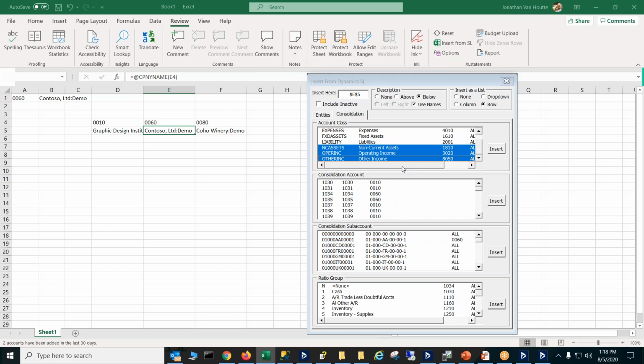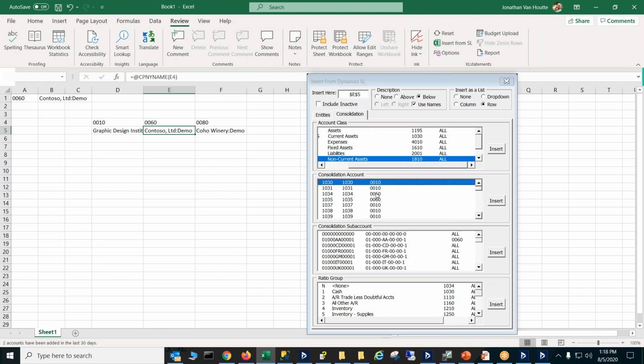And one nice thing here is that other column that we give you here. If you've only got it in one company or another company, this is telling you, oh, that consolidation account doesn't exist in company 60. This one doesn't exist in company 10. And those are the master companies for each database. Each database has a master company associated with it. So we're not showing you all the companies in that database. We're just showing you the master company for that database.